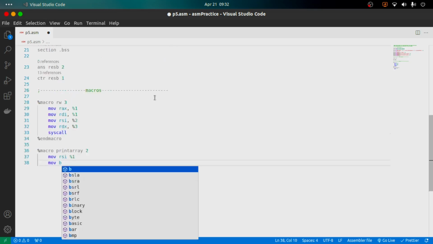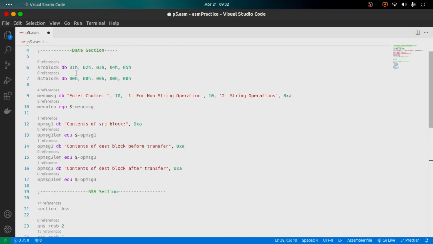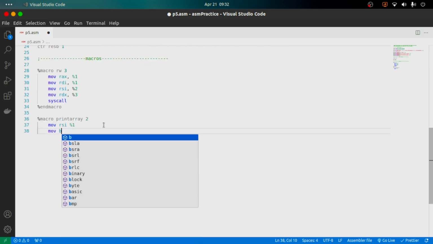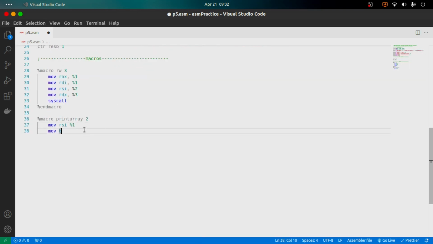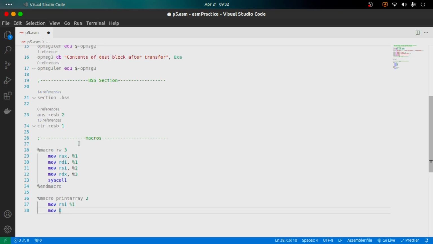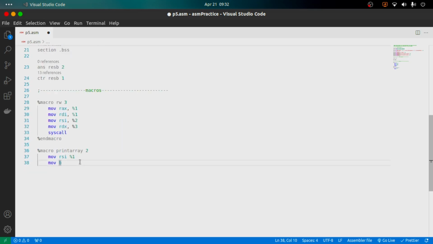So we have our block of memory over here, the source block and destination block. So it's going to print those blocks over here. That's what we're going to use. This is where the answer variable will come, as we are converting the hexadecimal characters to hex ASCII characters. Now over here, move RSI, and then we'll move byte of CTR, and we'll move the second operand inside it, which will be the length of the array.